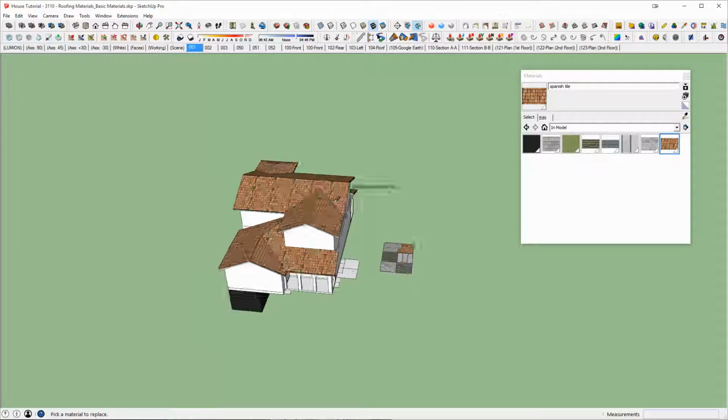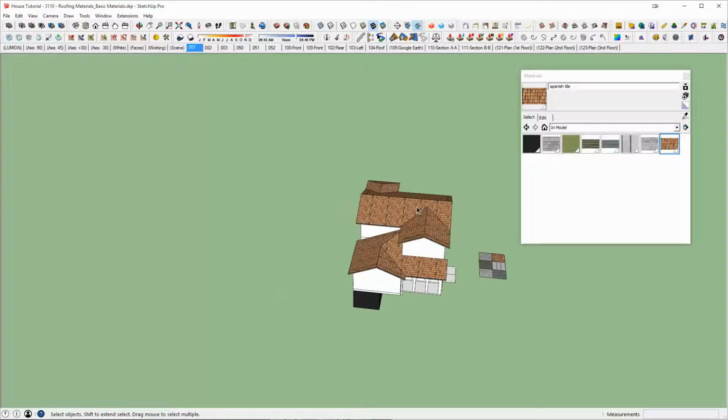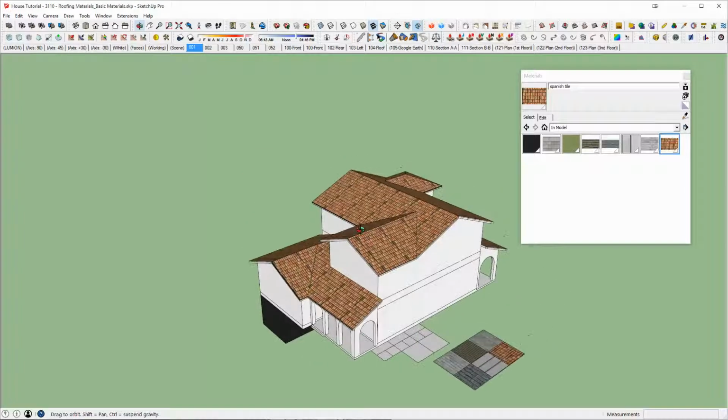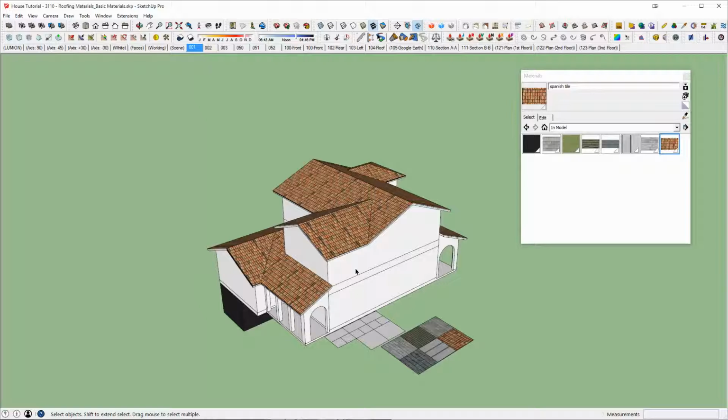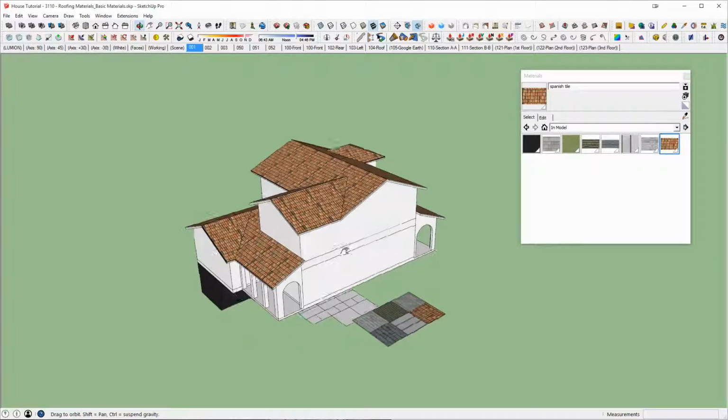And materials, we'll get more into it in the next video, showing the S tile in a 3D format.